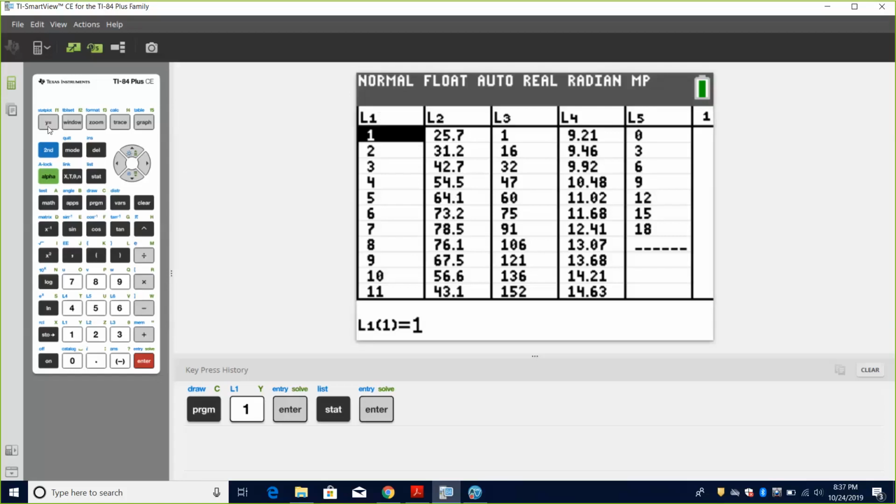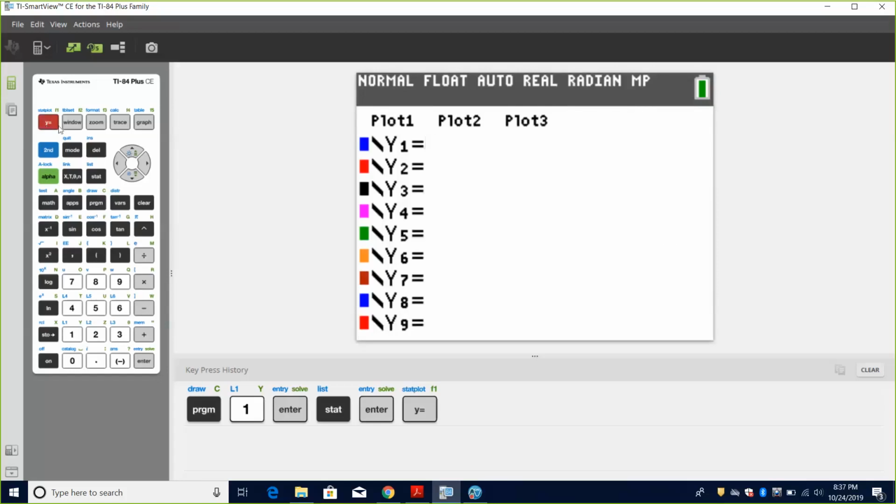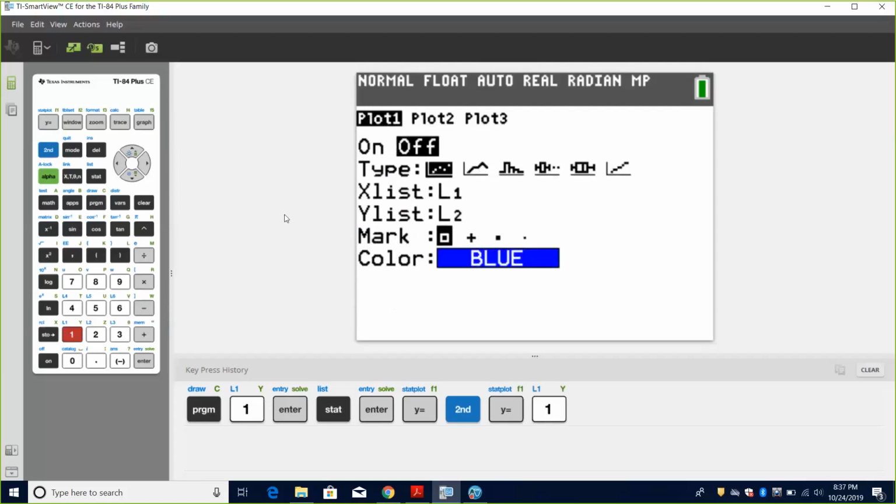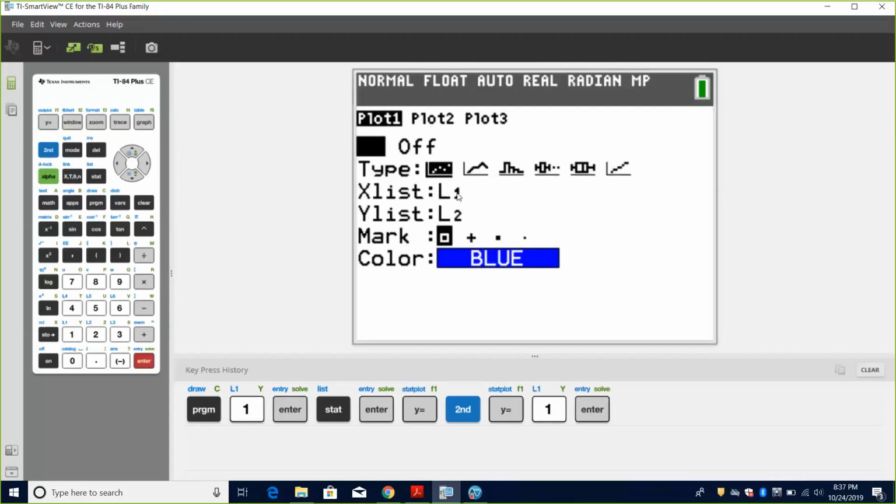Well, when I go to my Y equals, I need to turn one of the plots on. So I'm going to turn on plot 1 by doing a little second number 1, and then I'm going to click on plot 1. So right now it's off. So if I hit enter, I'm going to turn it on. And my X list is L1, my Y list is L2. Good, it's in blue. My mark's fine. You can use any mark you want. And it is a scatter plot, which is good.